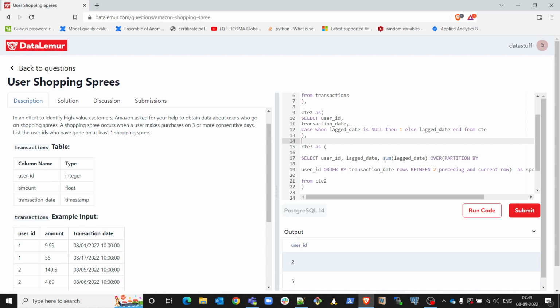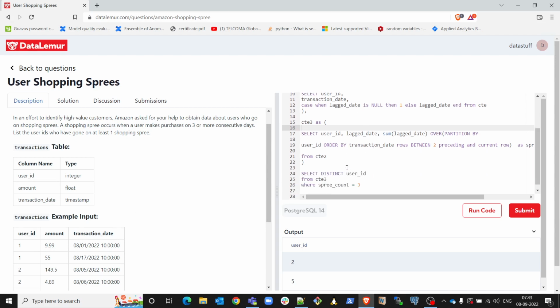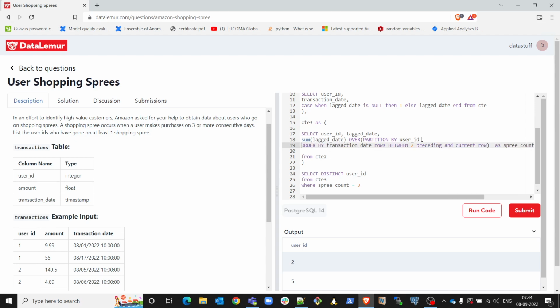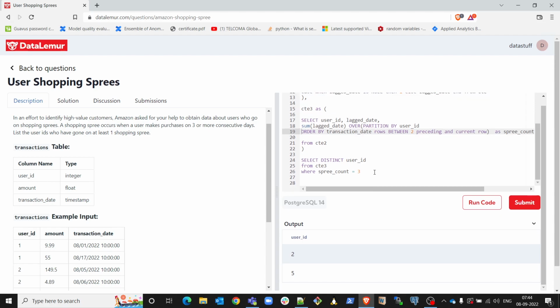That's where we are doing a running sum between the current row and the 2 last rows. Let's say we're looking at this one. The current row and the last 2 rows sum up, although this is user ID, but just to explain. If 3 consecutive ones happen for a user ID, that will be considered a spree. So that's what we're able to get here.